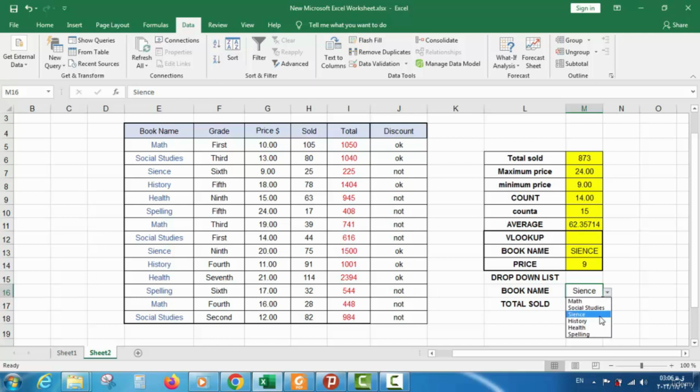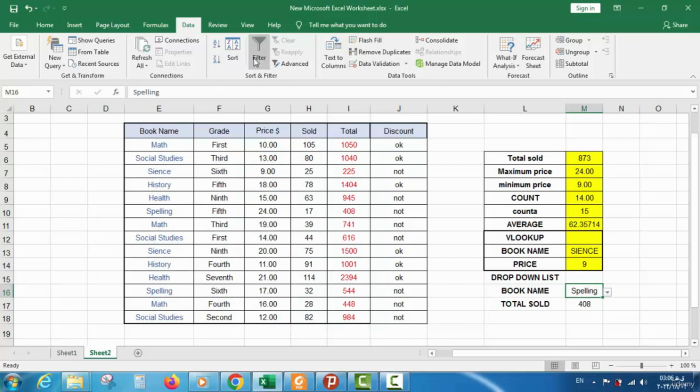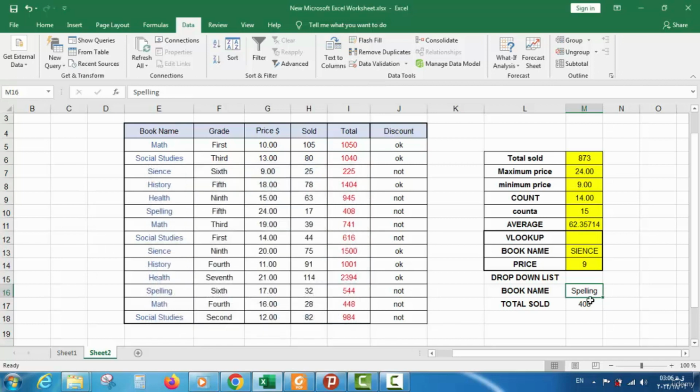Science, spelling. Okay, I do it again for you. We can delete from here, and delete from data validation.